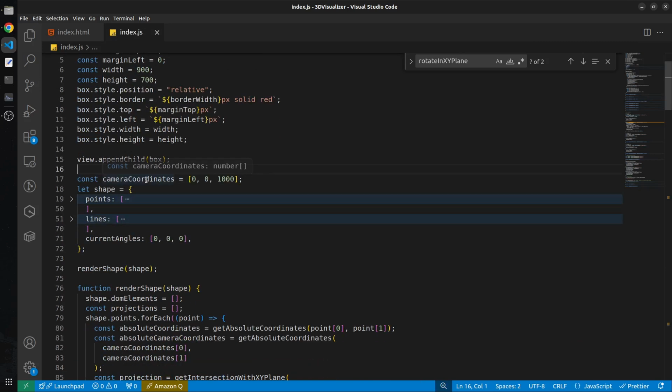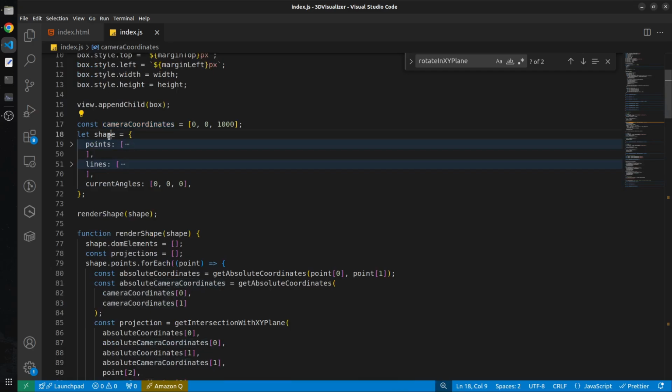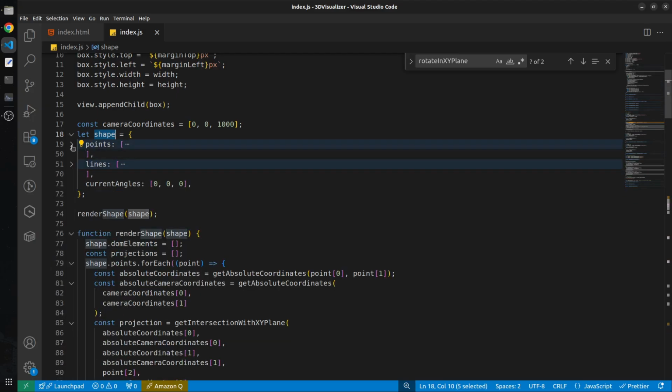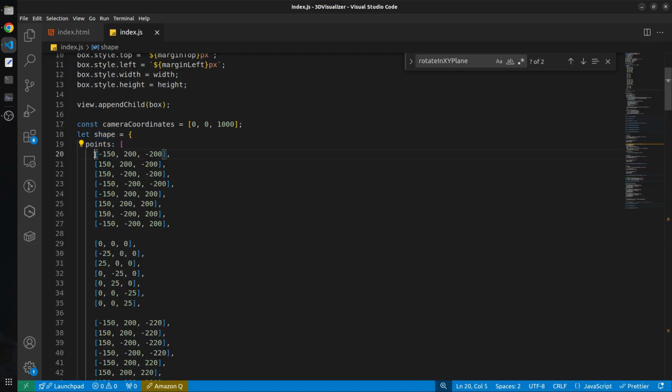To begin with, we have this array which maintains the camera coordinates, and the initial camera coordinates are 0, 0, 1000. And the shape that we render has three things. One is points, a collection of points, and a collection of lines. So every point is again an array of length 3, where each number corresponds to x, y, and z coordinate of that point.